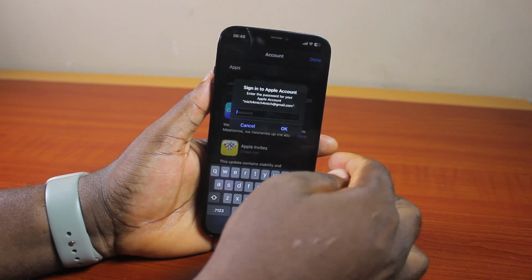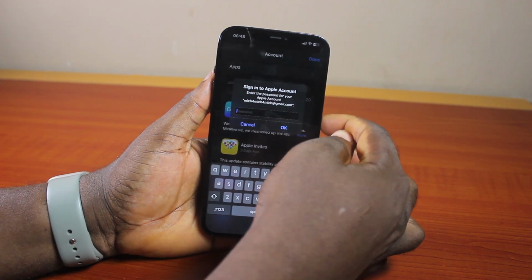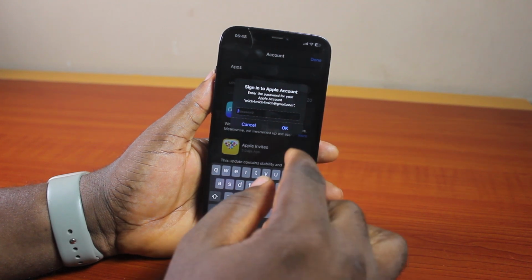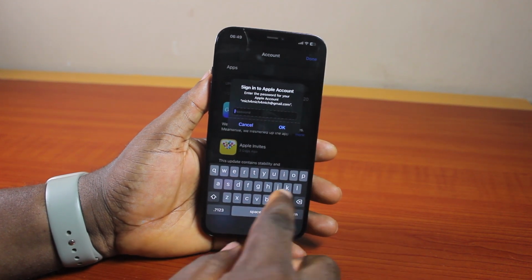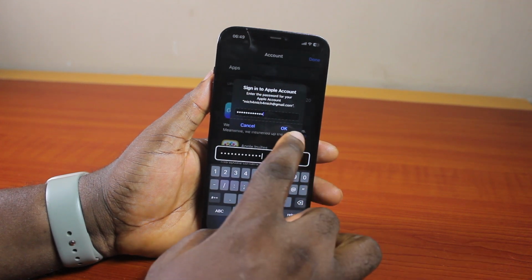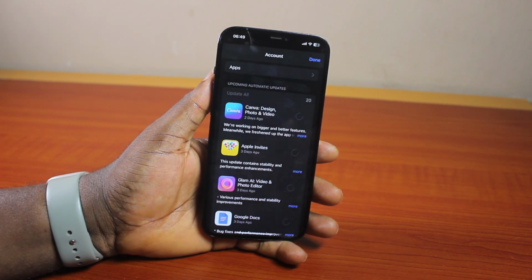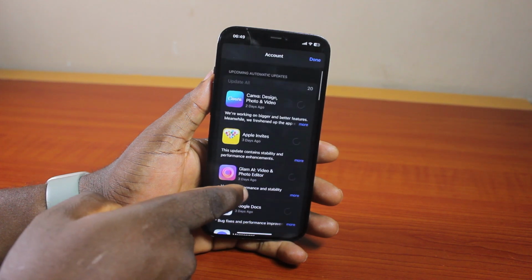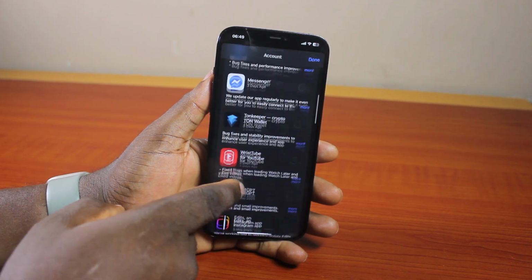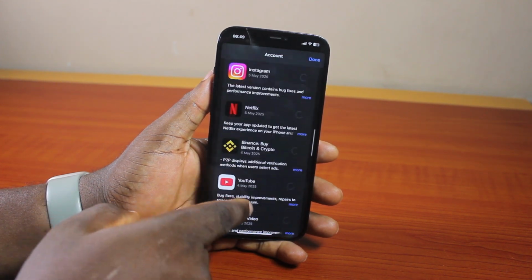In some cases, you'll be prompted to tap the side button twice to authenticate it. So if you see sign into Apple account, just go ahead and type in your Apple account password. After that, go ahead and click on OK. If your Apple account password is correct, then all the selected applications will start downloading one after the other. And once they are done, then you are good.